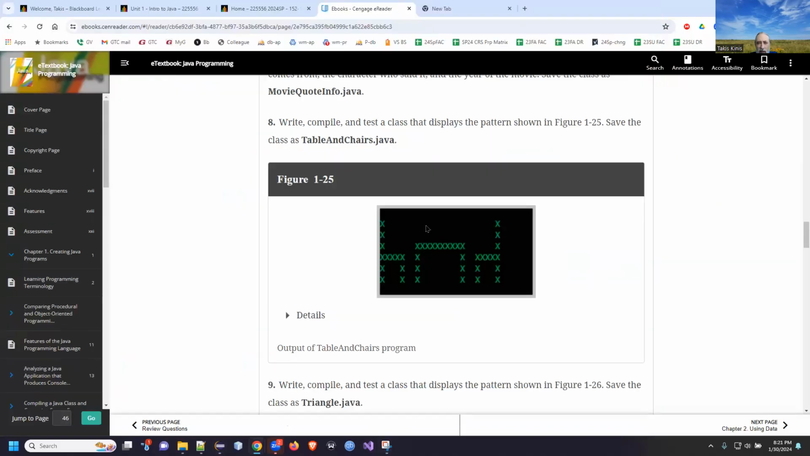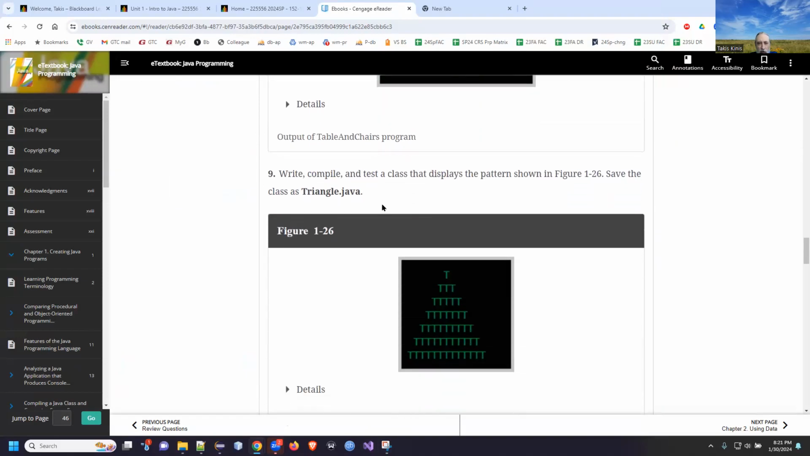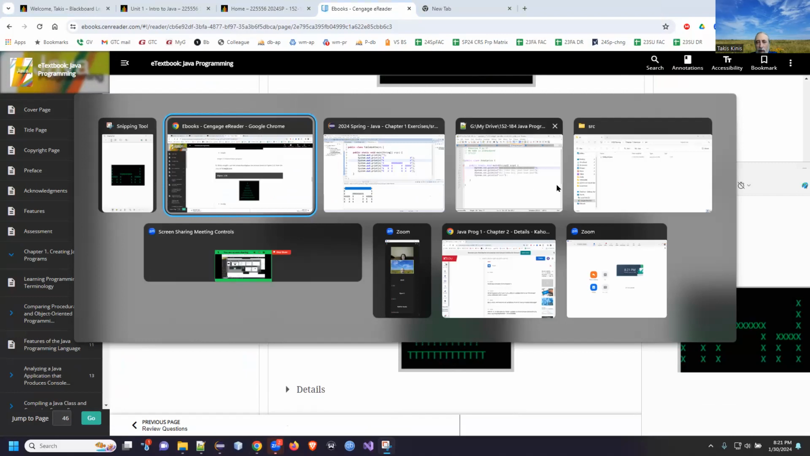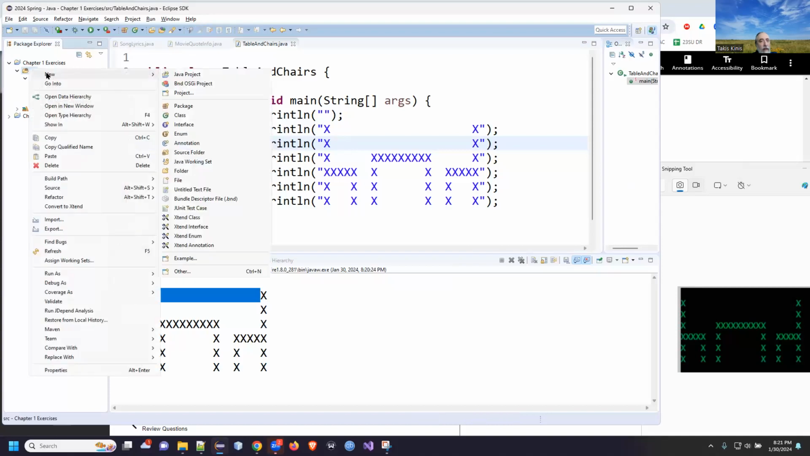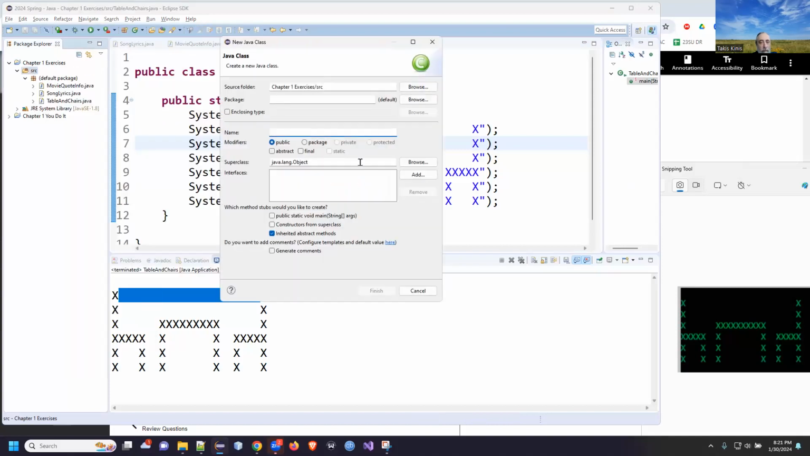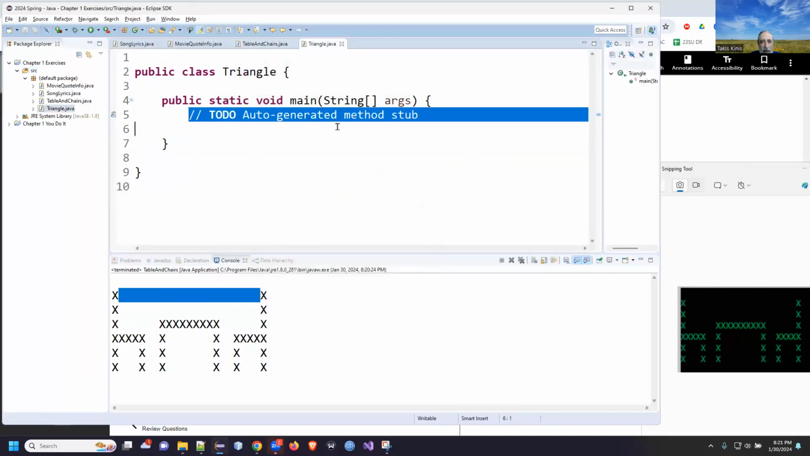Let's go back over here. So we did tables and chairs. Now we're going to do triangle. Really similar. We got 1, 2, 3, 4, 5, 6, 7 lines here again. Boy, that sounds really familiar. This is going to go really fast, right? So once again, right click, new class file. We're going to call it triangle with T's. We are going to do a public static void main. Here's our blank program. We're going to create one system out print line.